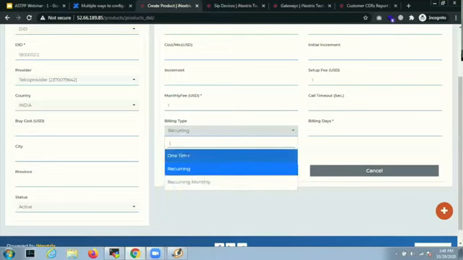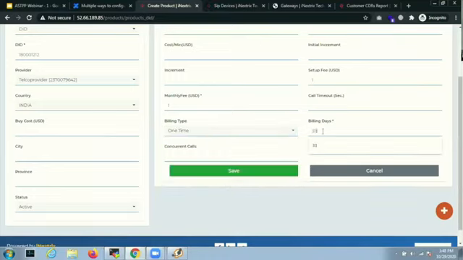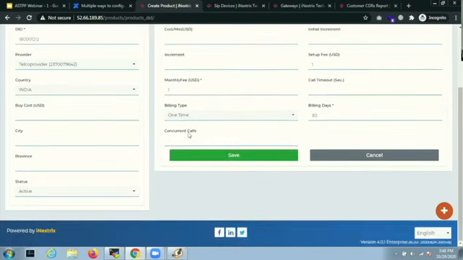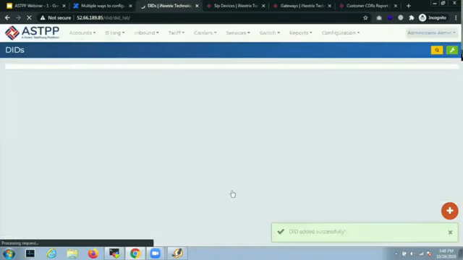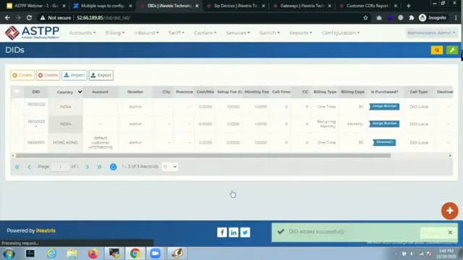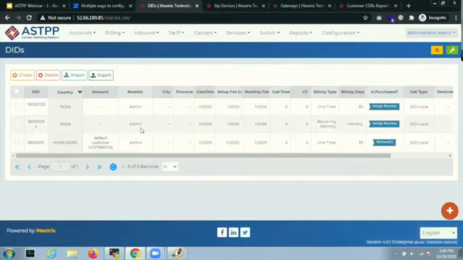Right now I am selecting one time with 30 and the concurrent calls, which is the same as the termination rate. So we have given all the details here. Now I'm going to save my DID. So we have successfully created the DID.